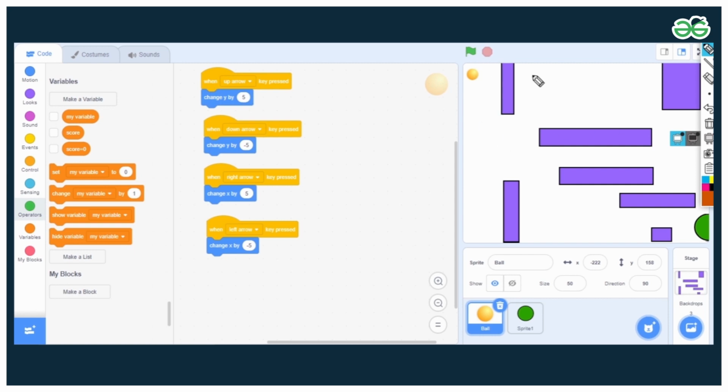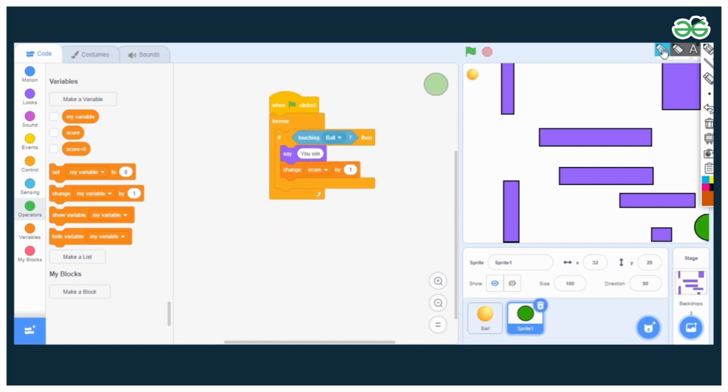So this part is done, the background is created. Now for this green sprite, what do we have to do? Let's move on to the sprite now. First of all, it should start when the flag is pressed, okay? Then a particular thing should be done forever. What should be done? If this ball is touching this sprite, a message should be displayed, that is, you win. And we can remove the score part from here.